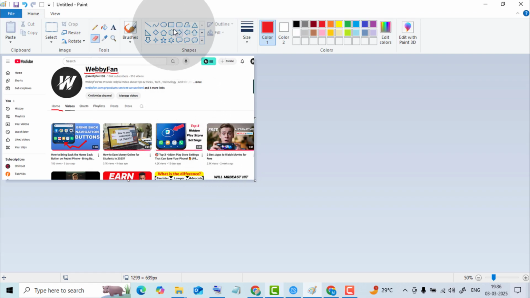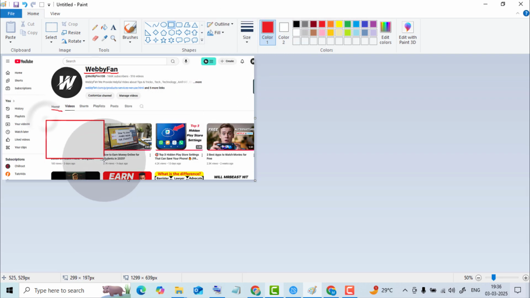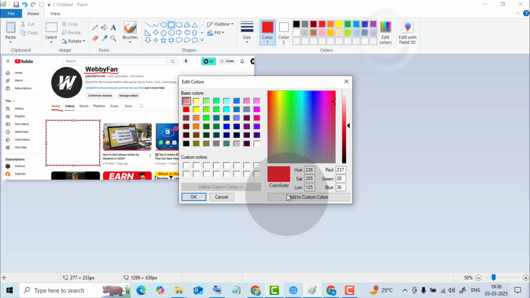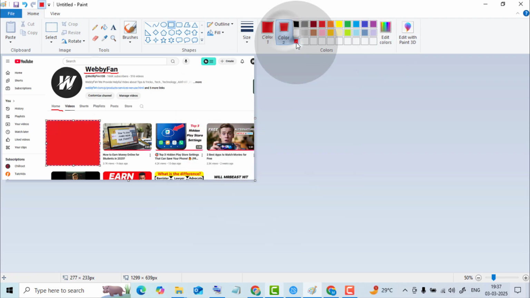To hide a section, select the rectangle tool, click Fill, choose a solid color, and place it over the area. To add arrows or callouts, select the Shapes tool and place them as needed.